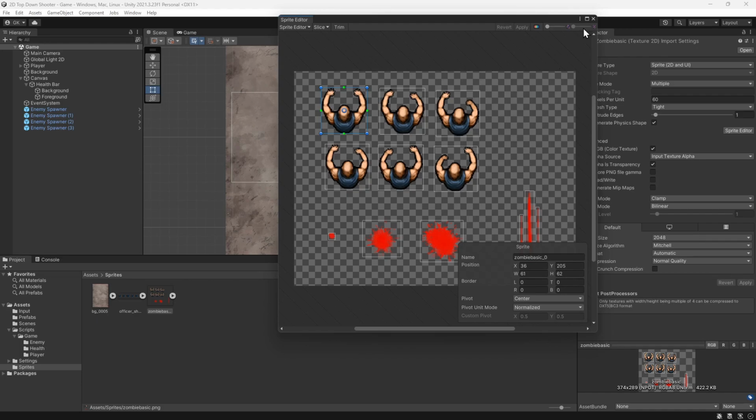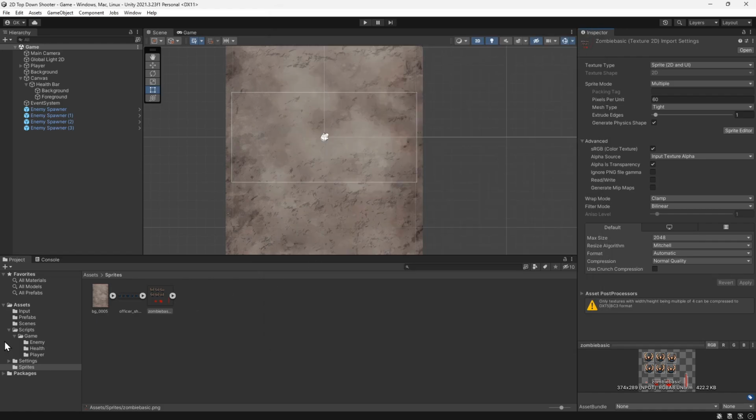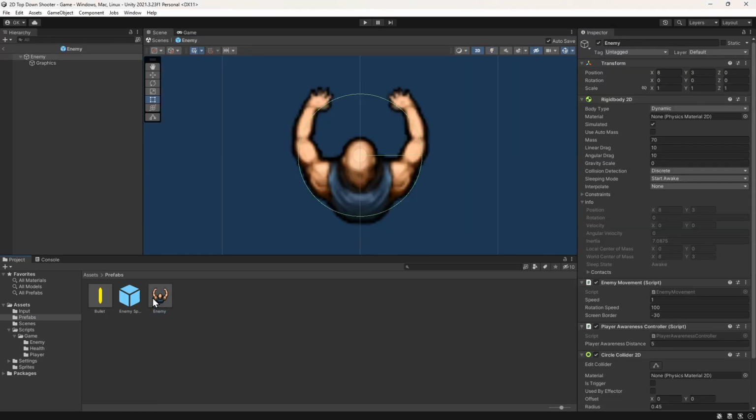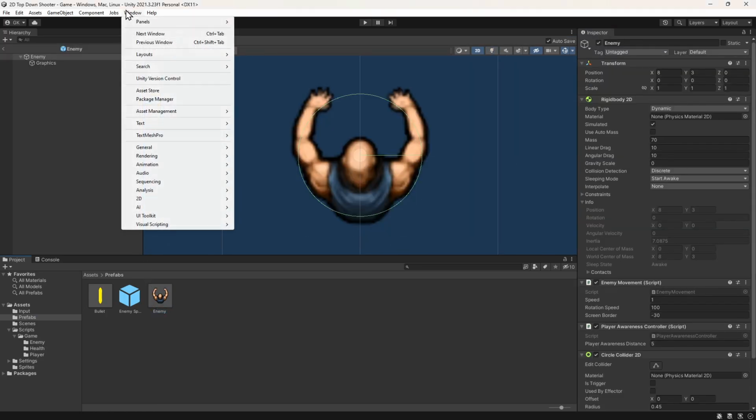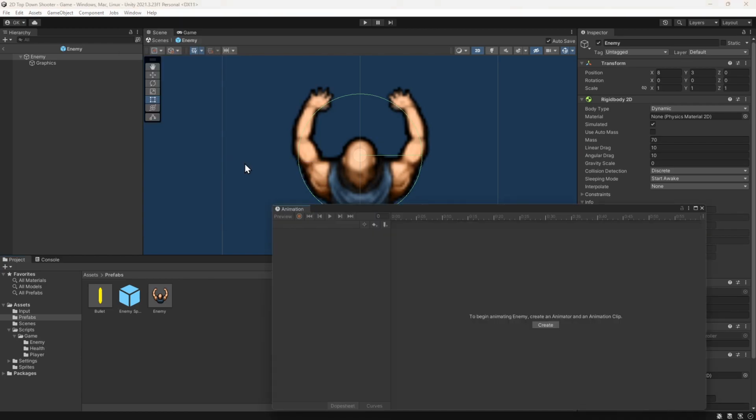Let's close this window and navigate to the enemy prefab. We'll double-click the prefab to open it. Then we'll open the animation window by selecting Window, Animation, Animation. To create a new animation clip for the enemy, we'll click the Create button.